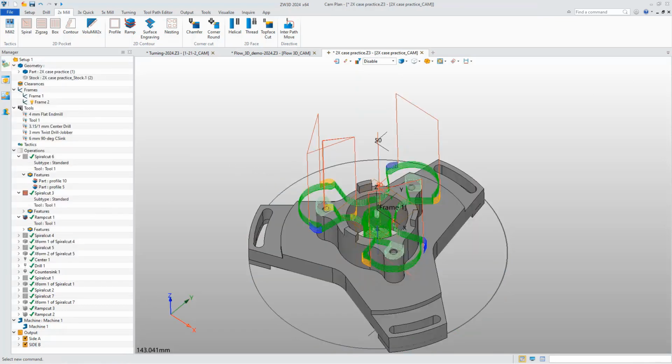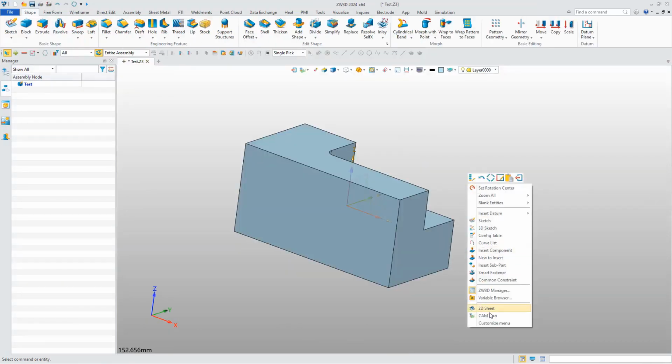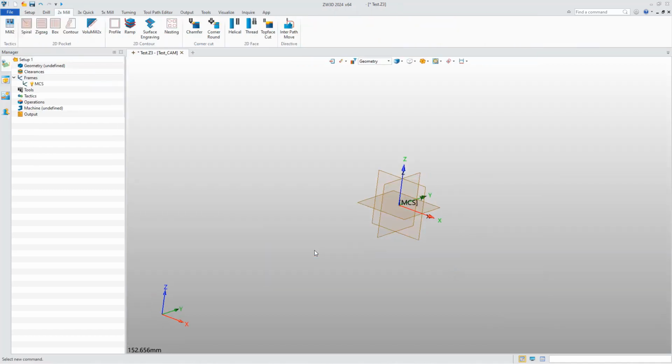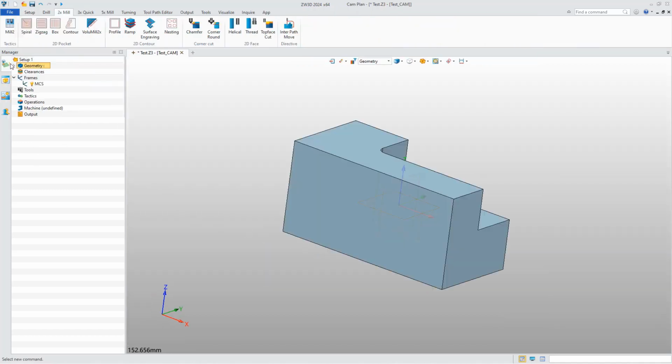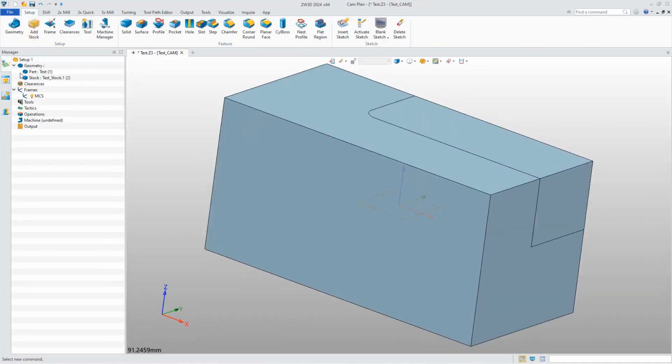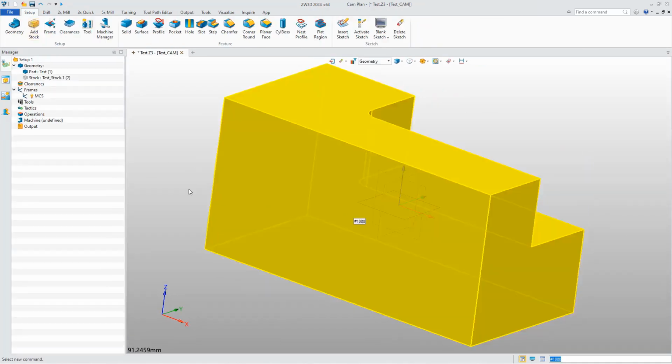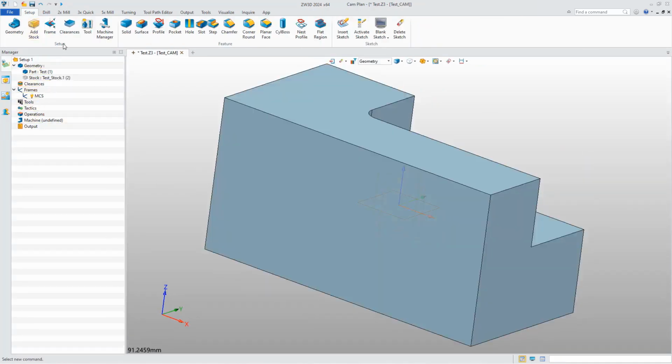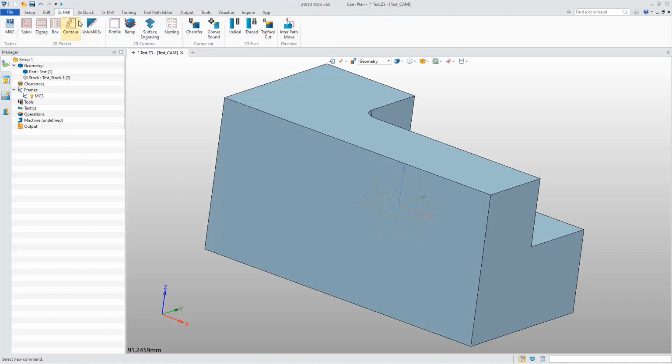Finally, let's check the verify file data. If we just have the model and the NC file, we can do the solid verify too. Open the model, create an active CAM plan. Add stock. Create any operation and calculate.